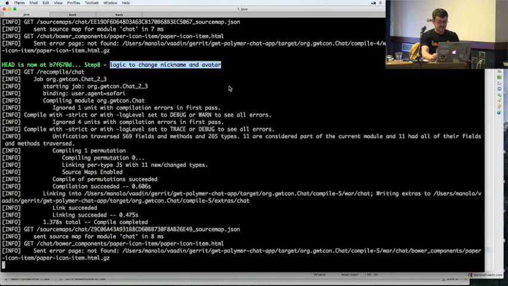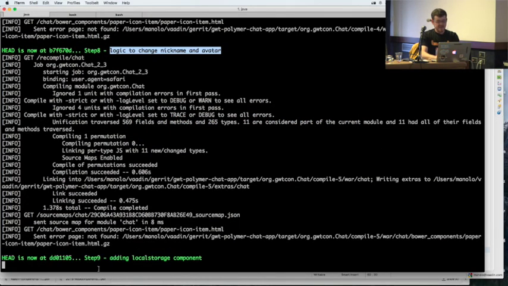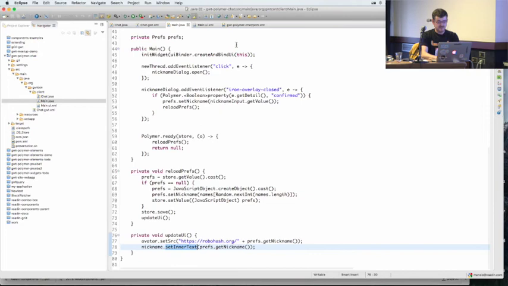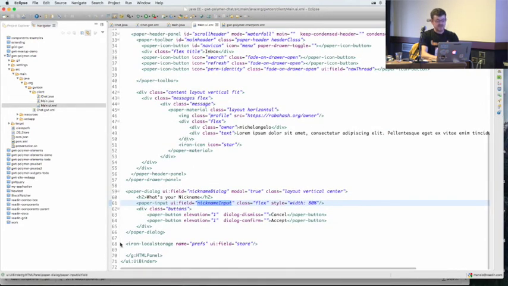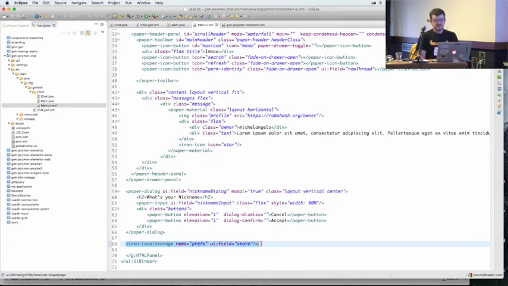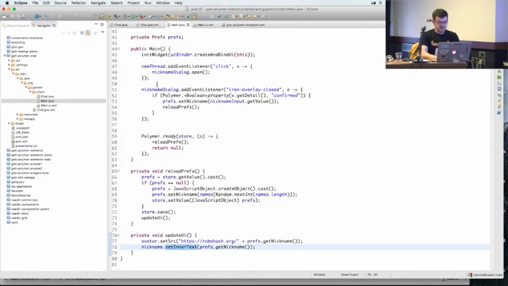So let's go to step 9, adding the local storage component. This is very interesting, because if you go to the UI, for using local storage we just have to use this element. Polymer gives you the iron local storage. You set the name, and also you have to set the name of the object stored in the local storage, the JavaScript object stored there. And this is the UI file we need in GWT. So let's go here, and how do we use the local storage?